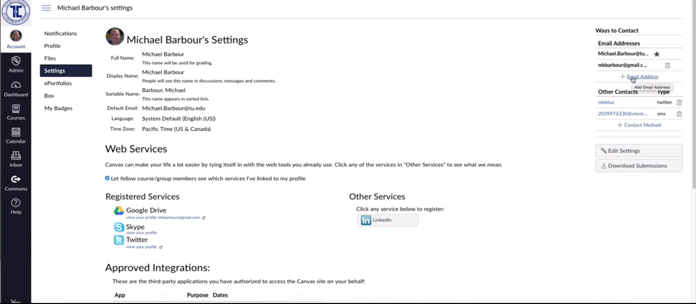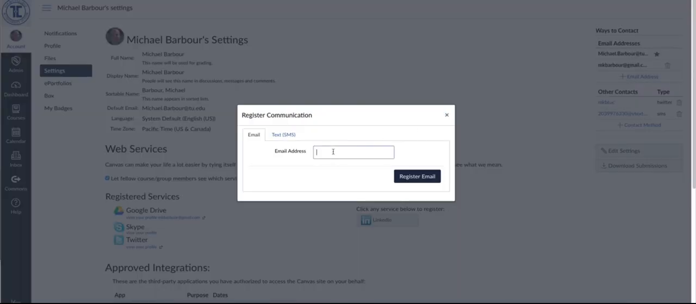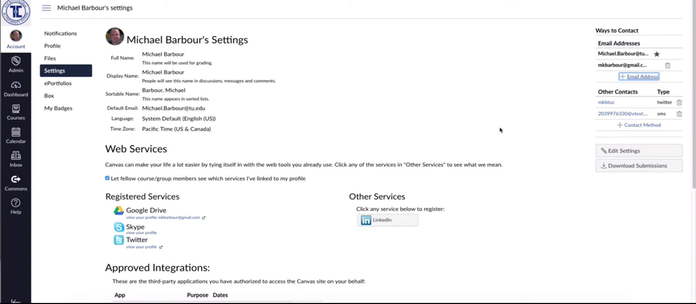I did was I clicked on plus email address here, and then I just typed in my email address and said register email. It will actually send you an email to make sure that it's your email that you're doing. So one of those notifications, you've signed up here. If you agree with this, click yes, and by all means do so.